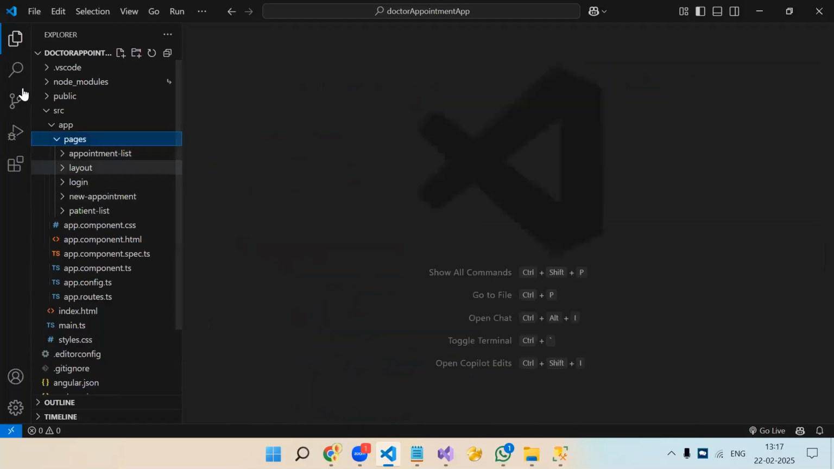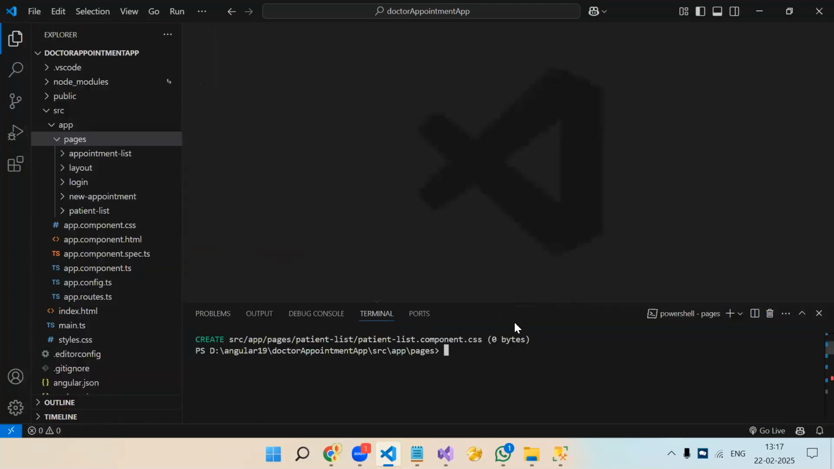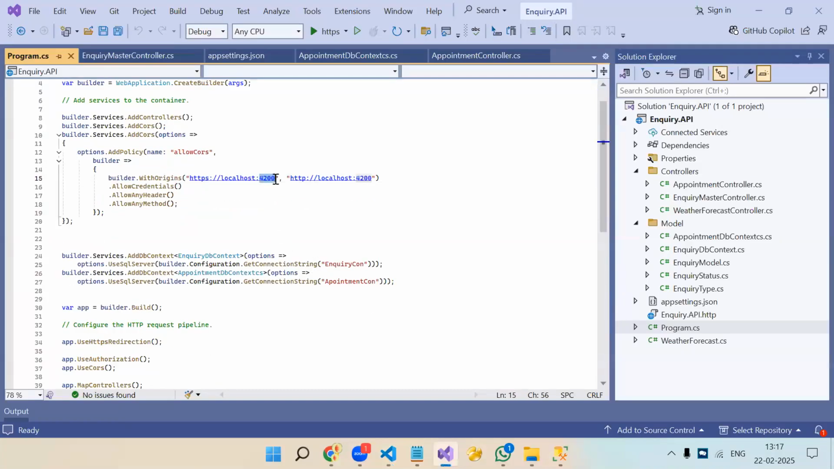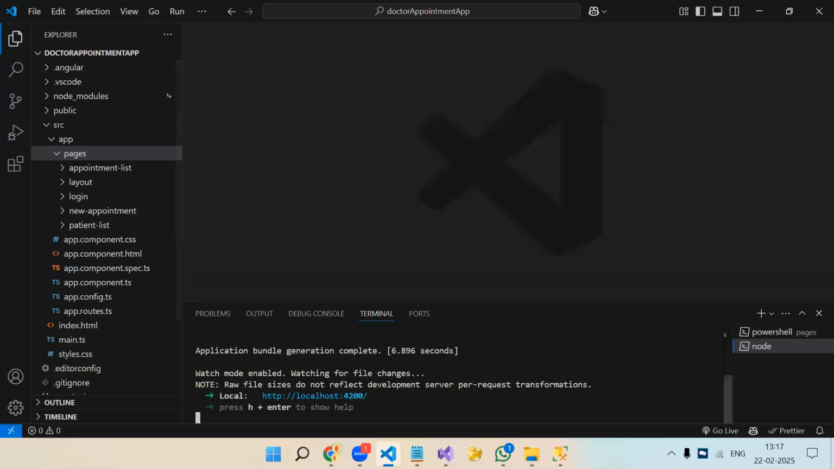Now, by default, our login page will be there. Now let's run the application. Let's open a new terminal. ng serve. Since I'm running this project locally, the API is also going to be running locally. In my Program.cs, I have allowed port 4200 only, so I don't need to run my application on some different port. Fine. Let's try to open this. Localhost 4200. So by default, the login page should be visible.